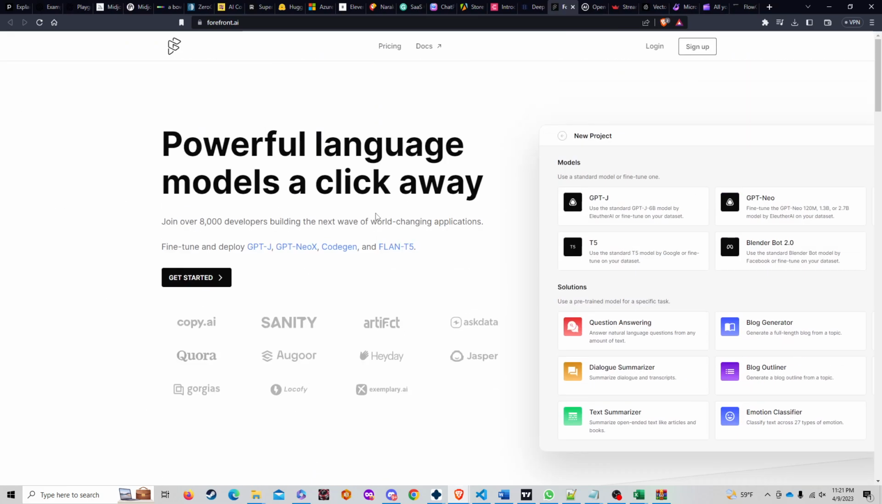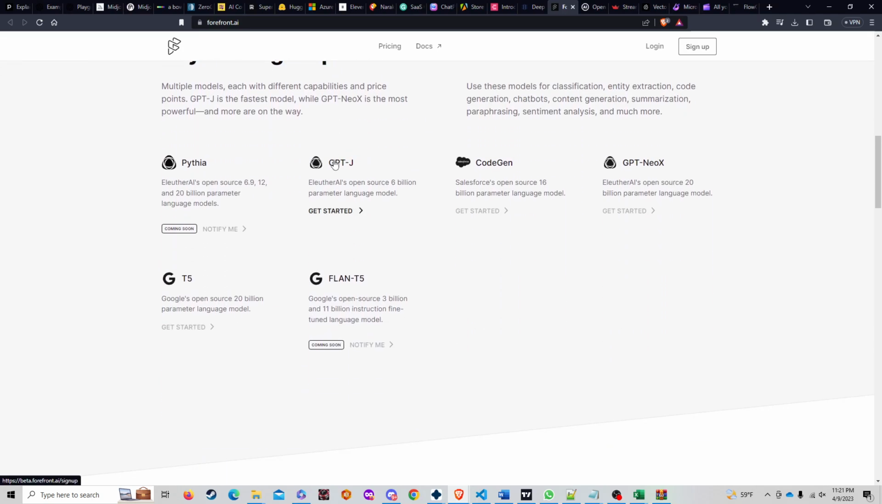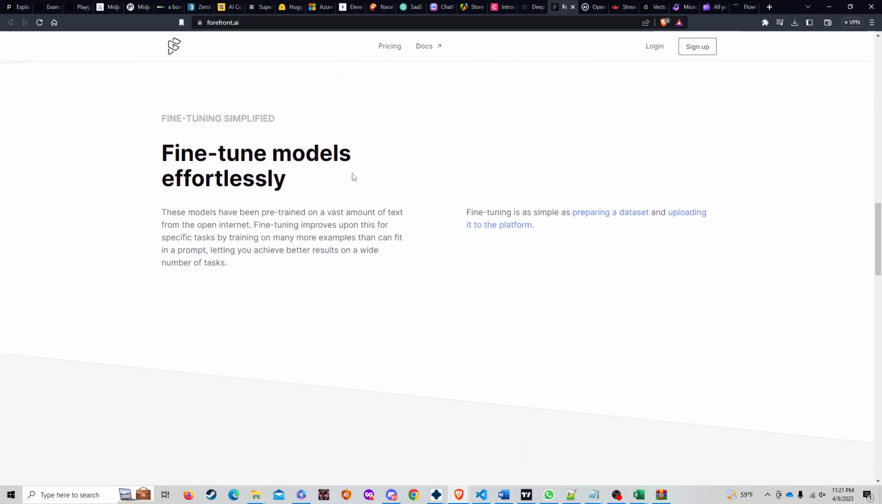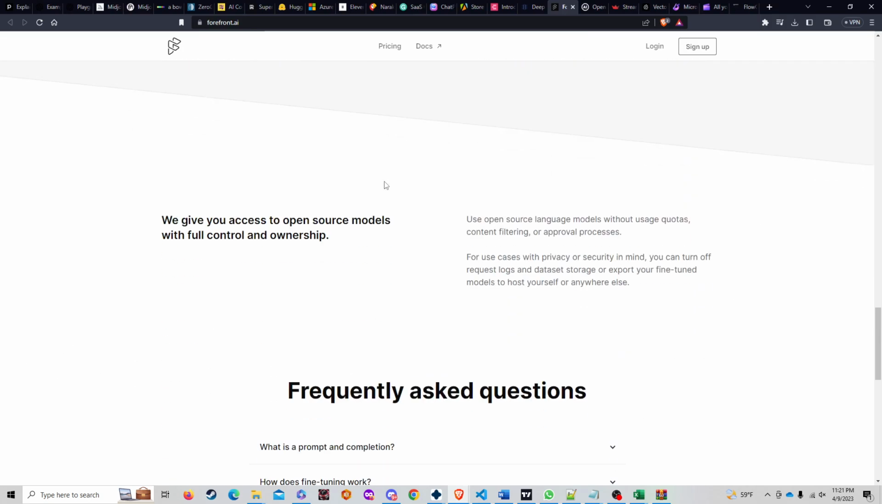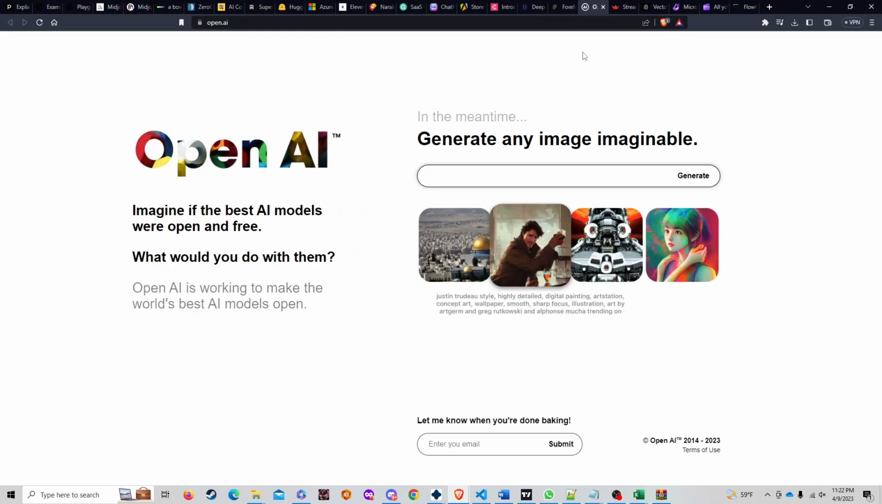What do we have here? We have Forefront AI. Yeah, so powerful language models a click away, using all kinds of, again, machine learning models, GPT-J, GPT-Neo, so open source models that resemble GPT, and you can fine tune your models. So once you, again, start getting much deeper into applications with AI and machine learning, you start to use these tools, and those are really interesting and helpful ones.